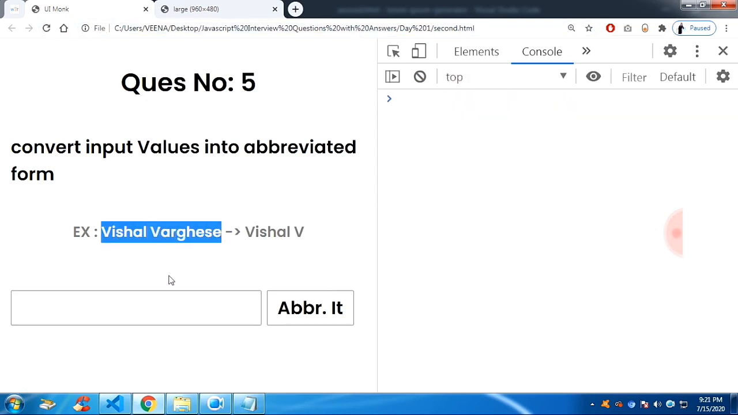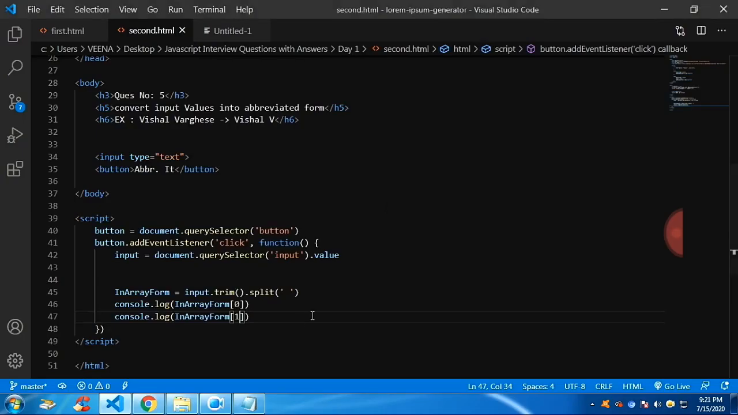Now let's see. If I pass two names, you will get the two names one below the other, because 0 is referring to Vishal and 1 is referring to Vargesh. Fine, let me store it into a variable called first name, first string, and the second one is for the second string. We need to perform some logic on the second string, not on the first string. We will keep the first string the same, but we want the second string to be just the first letter.